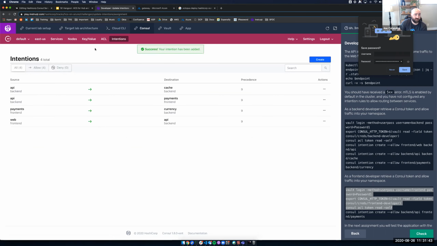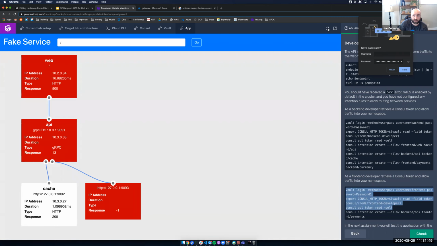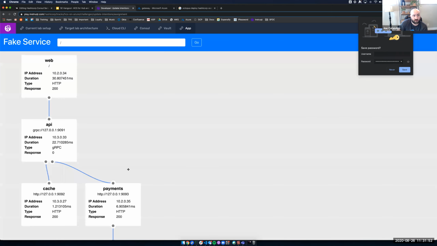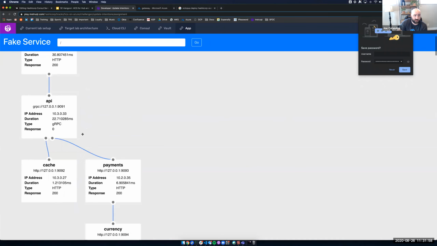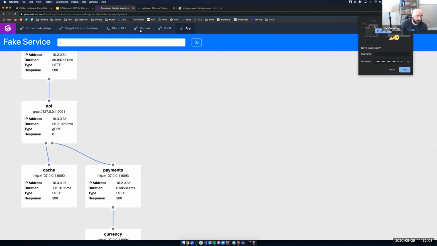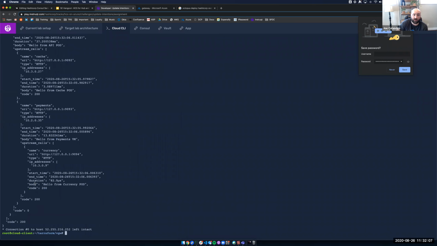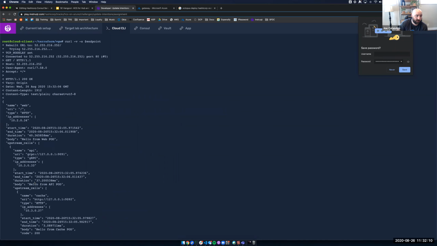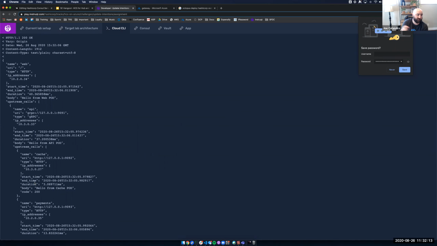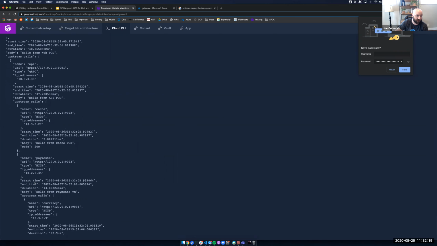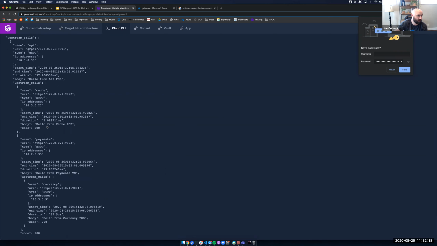So if I hit save on that, adding that intention, I come over to the application and refresh this page. I see a lot less red, and I can see the application flowing all the way down, web to the API, API to payments, and payments to currency. And similarly, if I curl back on the application, you can see I'm getting all 200s now and no 500s. And this is the response of the flow via gRPC as well as REST through the different tiers of the application, showing that in fact, I am allowing traffic between those two spokes via the Consul Connect service mesh.